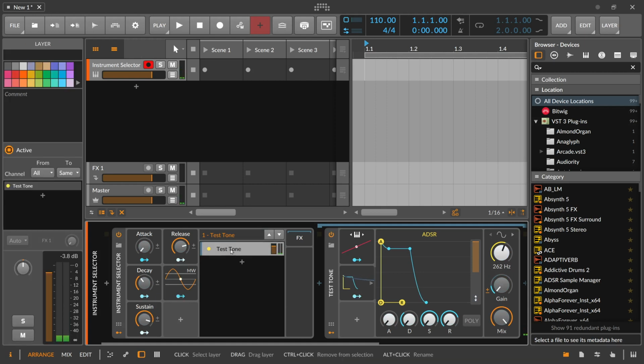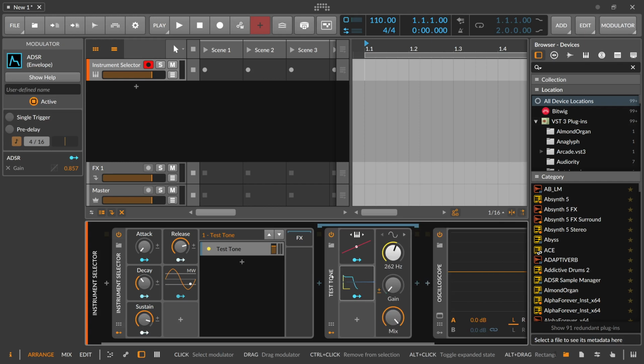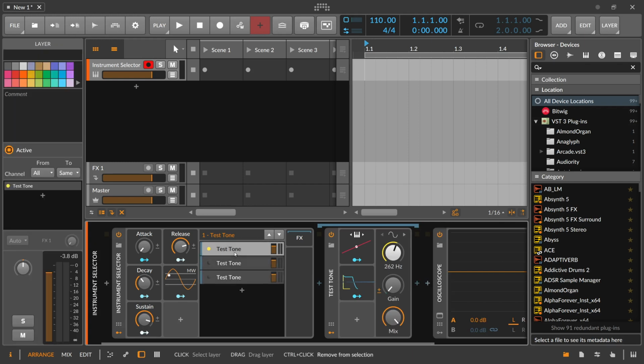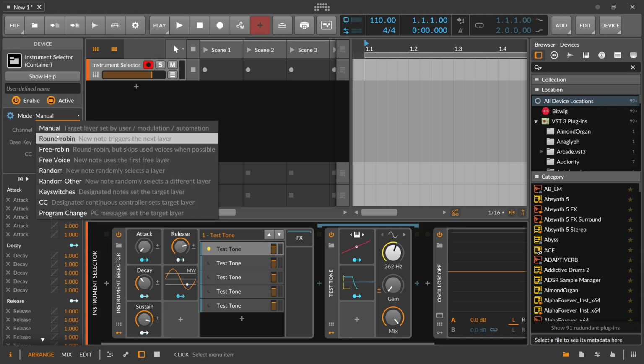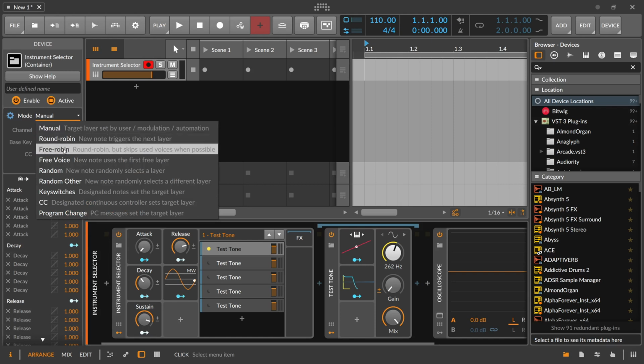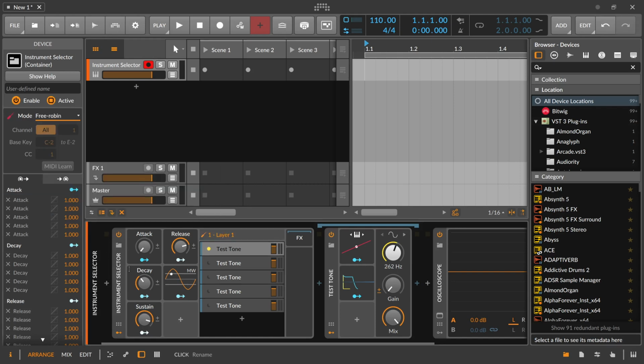So now we can just duplicate this layer here, which is the test tone device, of course. Duplicate this multiple times, let's say four times. We have five voices now. And then select the instrument selector and change the playback mode to free robin. So now this device basically selects the next free layer to play on. So when you play one note, you play one free layer.